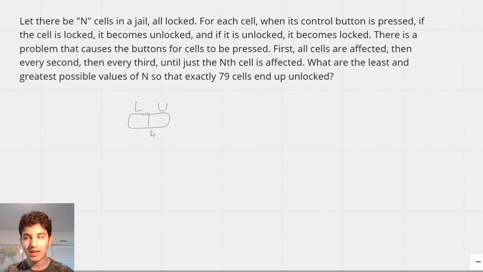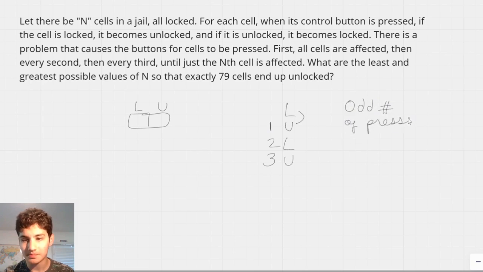Okay, so let's think about how a cell would end up unlocked. It begins locked, right? Then it'll become unlocked, then it'll become locked, then it'll become unlocked, and so on. So it begins locked. Once the first button is pressed, it'll become unlocked. This will be the second, this will be the third button press. So we can see that for any odd number of presses to the button, it'll be unlocked, right? Odd number of presses.